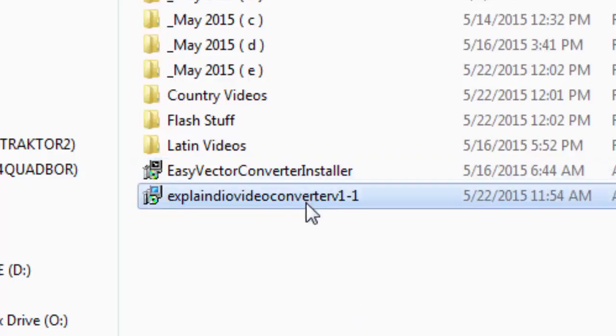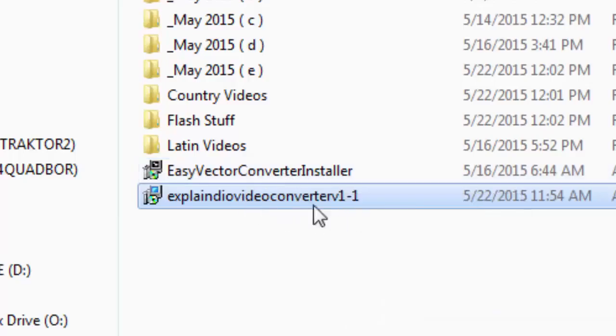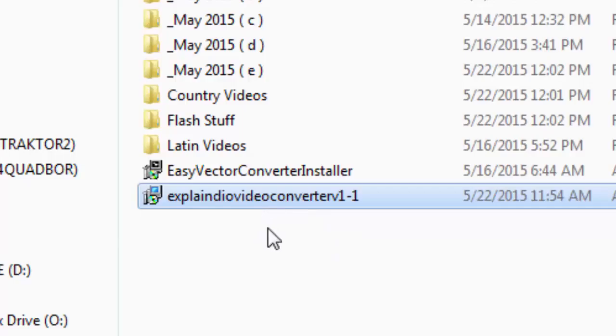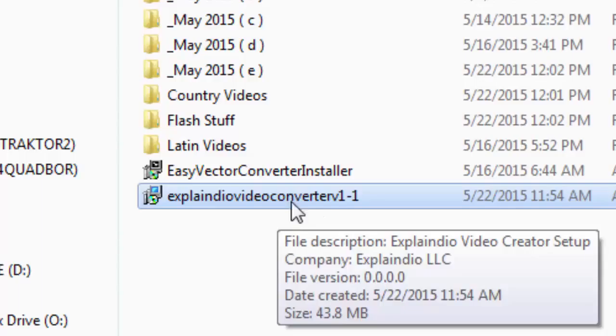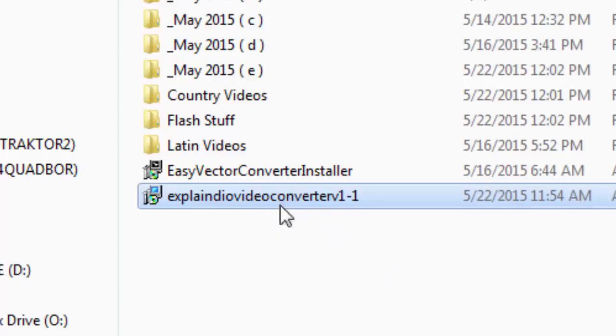I picked up his Explaindio Video Converter. This is the one from Scott, the Easy Vector Converter. Really killer, nice tool. But the Explaindio Video Converter, when I click on this to install it, it looks like it's trying to install the Explaindio Video Creator. See, this says Video Converter right here.